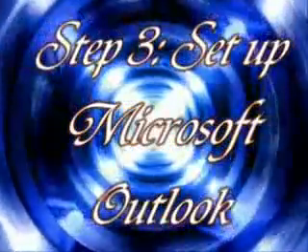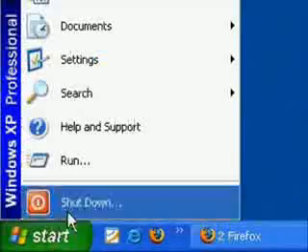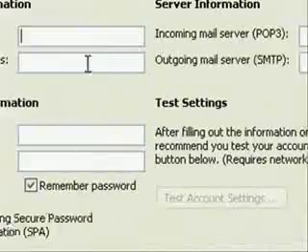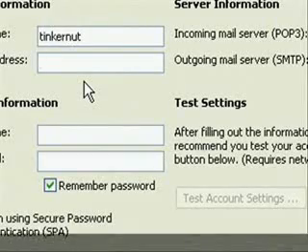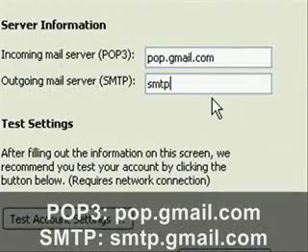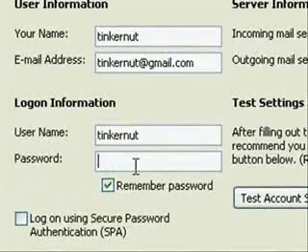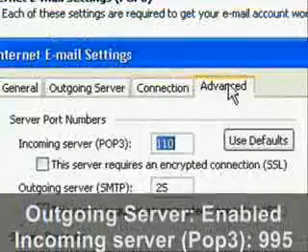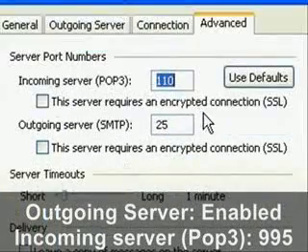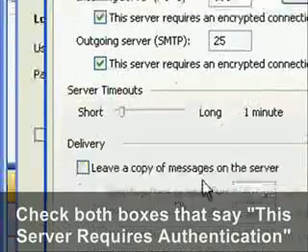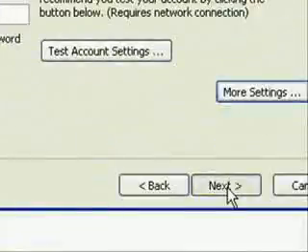The third thing we want to do is set up Microsoft Outlook for a POP3 account. So go to Tools, Email Accounts, and add a POP3 account. And then just type in your information. For mine, I just created one called tinkernut@gmail.com. The POP server is pop.gmail.com, and the SMTP server is smtp.gmail.com. Make sure you set the outgoing server to enabled, and for the incoming POP3 server, type in 995, and then check both of the boxes below that. Then click OK. And that's pretty much it for that.